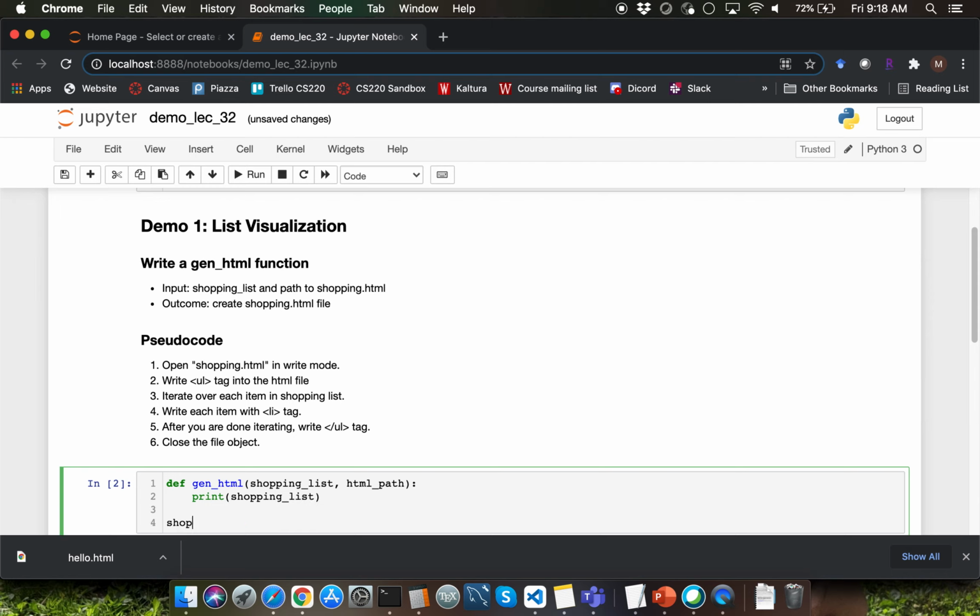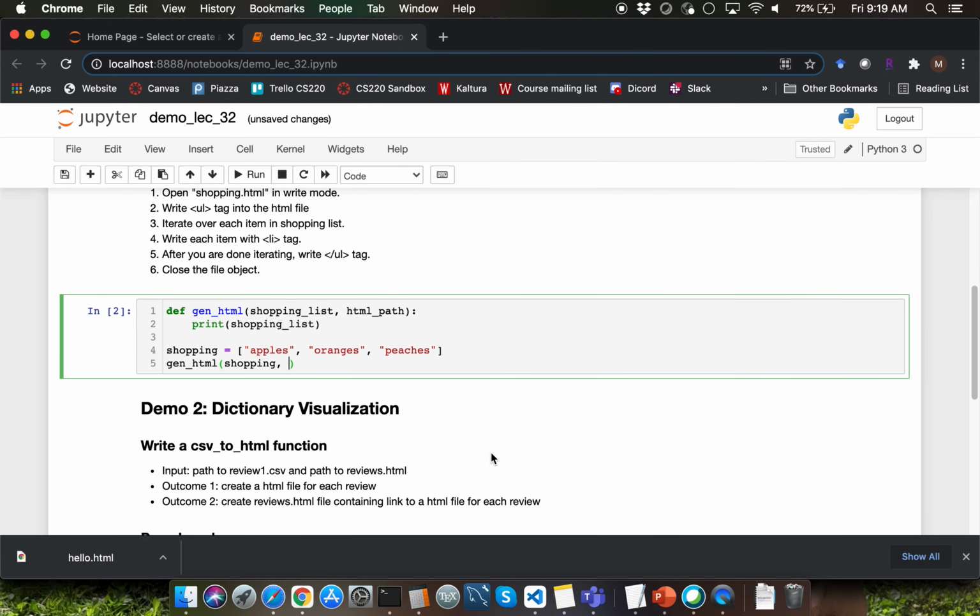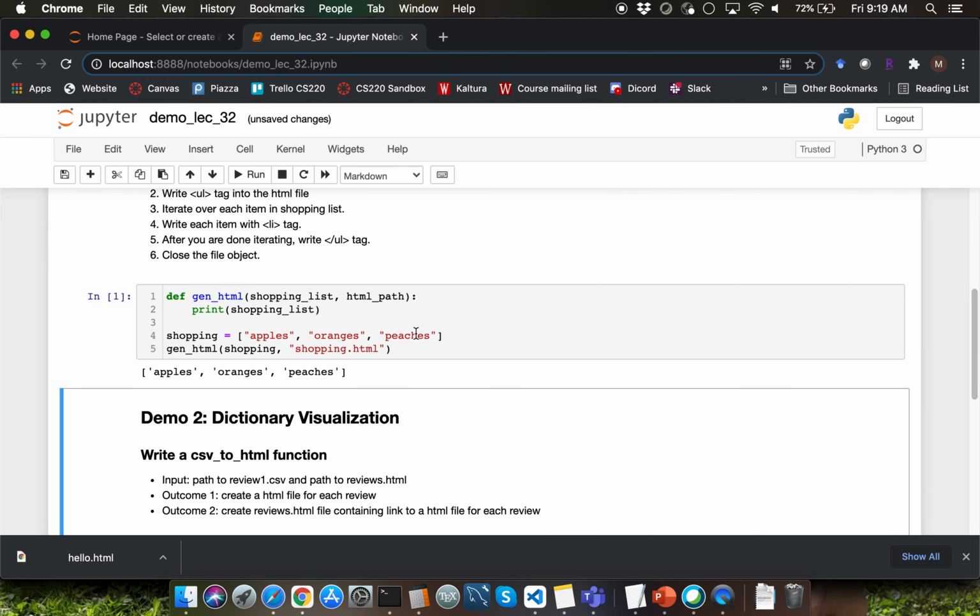Outside the function, let's define a variable called shopping, which is going to store a list of items. Let me define the items as strings: apples, oranges, and then peaches. Let me invoke the gen_html function. I'm going to pass shopping as the first argument. For the second argument here, I want to pass the path to the HTML file. Always make sure to use relative path. I'm going to use the relative path as shopping.html. Let me execute this particular cell over here.